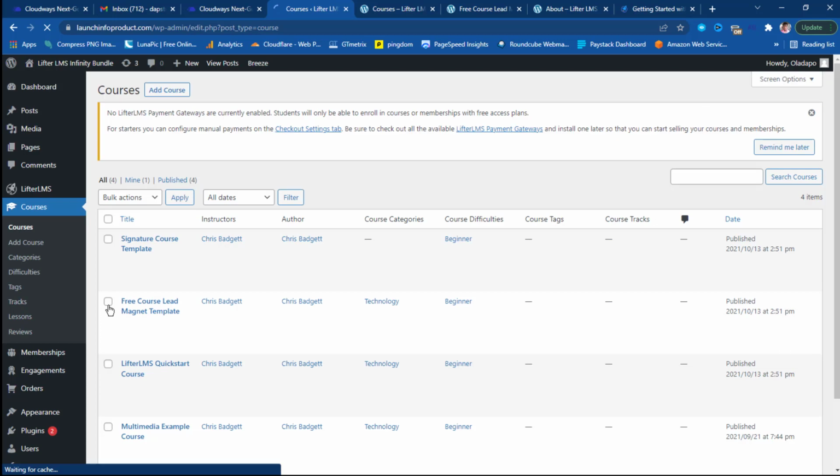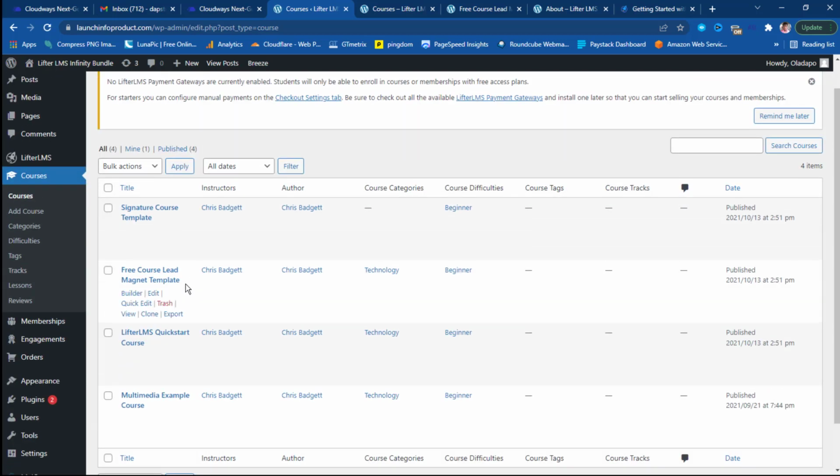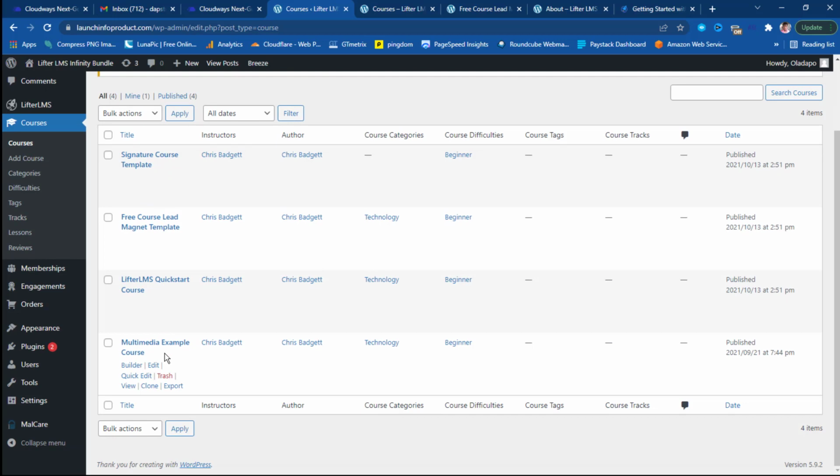So now at our courses, you can see that these are all the courses that we have. When you come here, if you hover on the course, you'll be able to see a builder. You can also do an edit. You can do a quick edit. You can trash this. You can view this. You can clone this, and you can export this course. So this is quite easy, and the same thing for every one of the courses here.